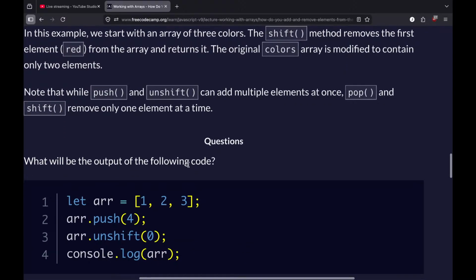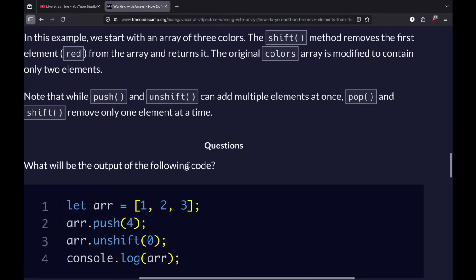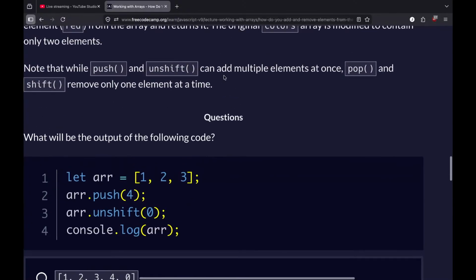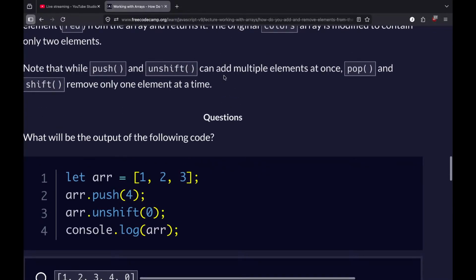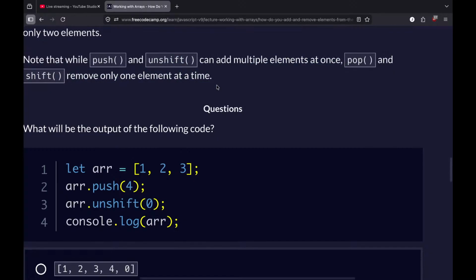In this example, we start with an array of 3 colors. The shift method removes the first element, red, from the array and returns it. The original colors array is modified to contain only 2 elements. Note that while push and unshift can add multiple elements at once, pop and shift remove only one element at a time. Okay, questions.